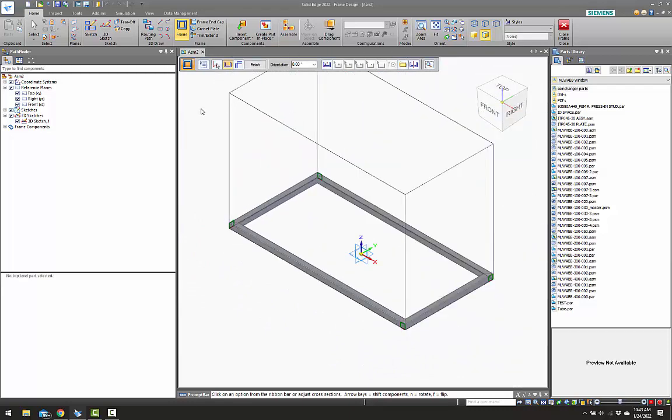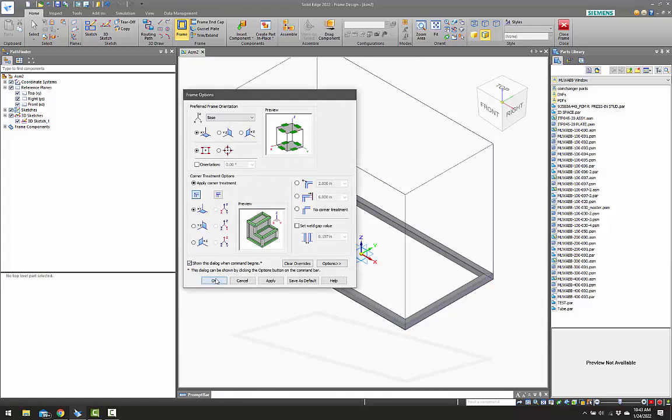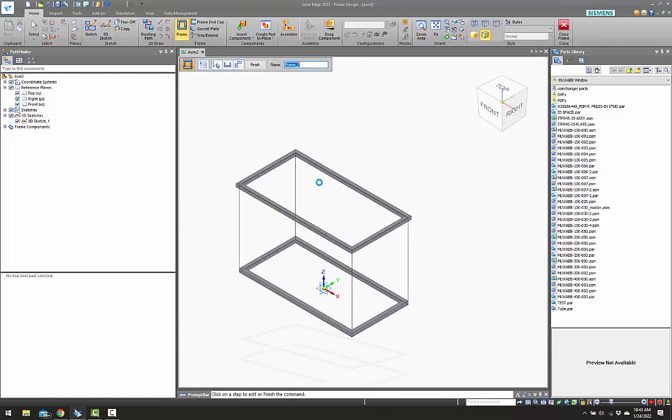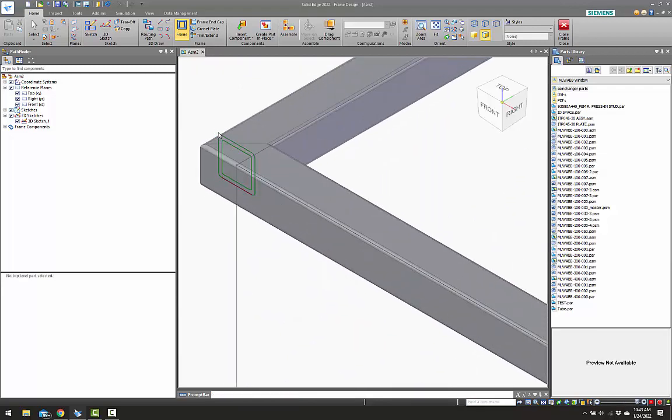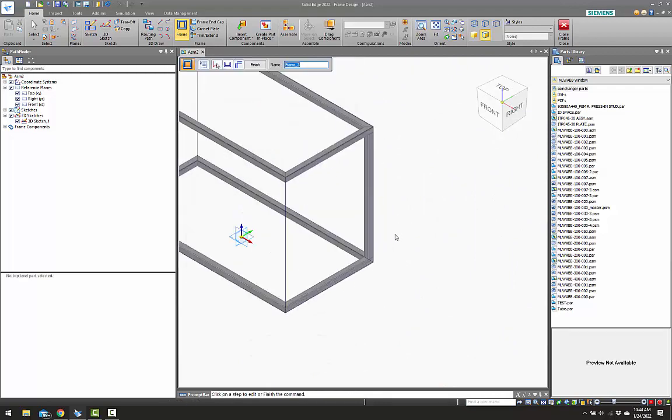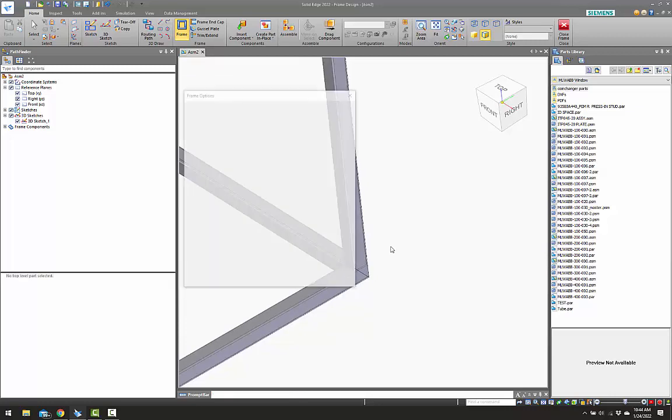All right. Okay, and here, here, here, and here. Same thing. I want them to go to the inside of the profile. All right. Okay. That one placed the way I wanted it to.